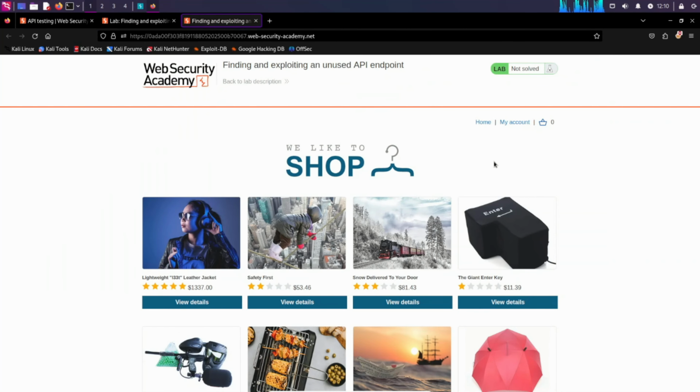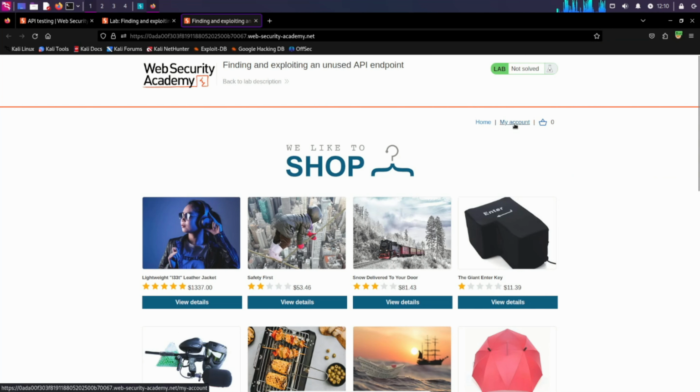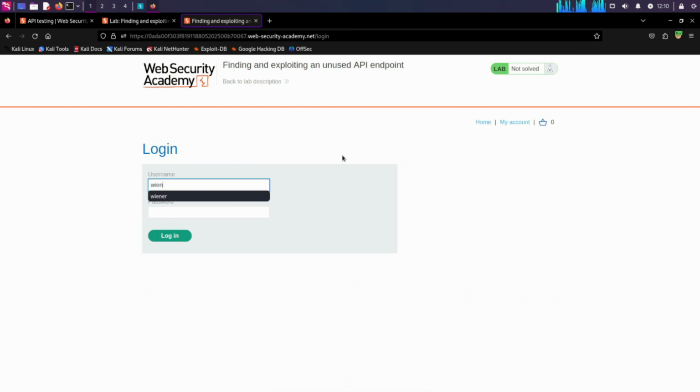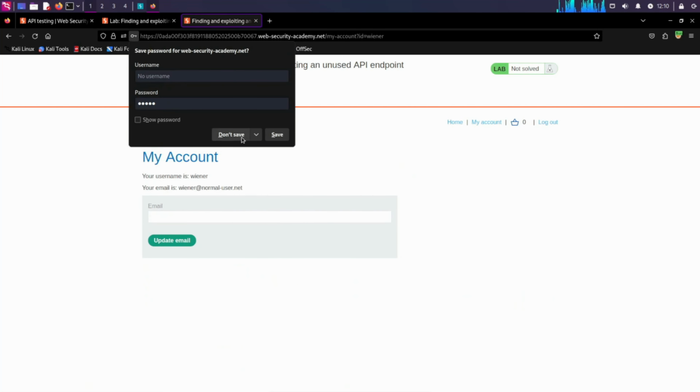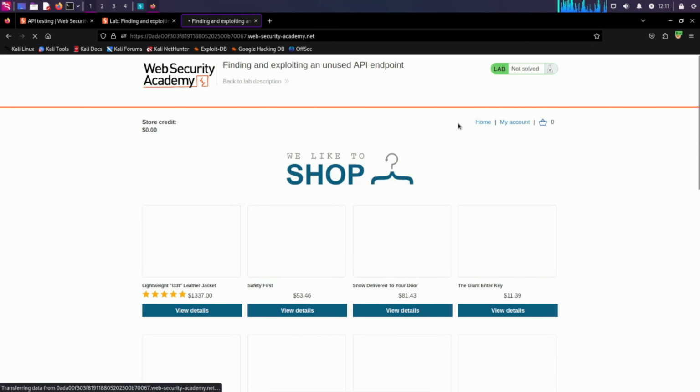Okay, let's explore all the functionalities over here. I'm going to turn on my Burp proxy and I'll go to my account and let's log in with wiener and peter. Okay, so we are logged in and there we can see the update functionality. So let's update this. I just want to capture all the requests in my Burp proxy. Okay, let's go back to home.